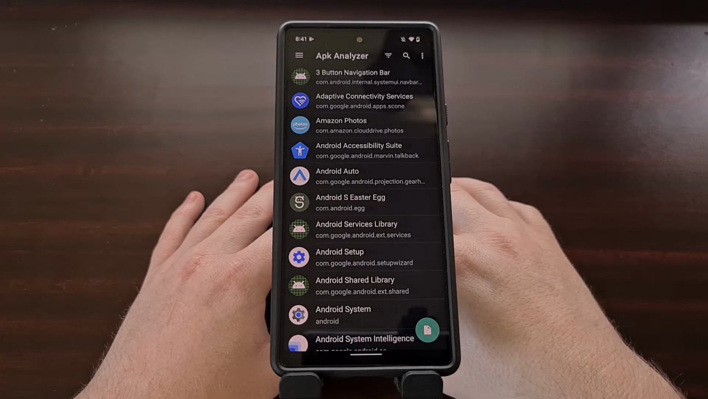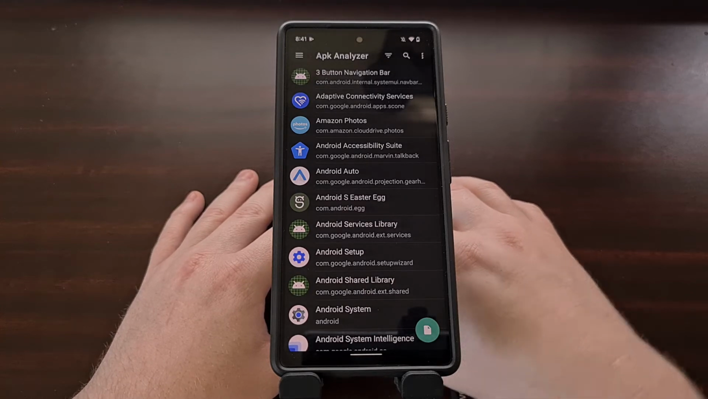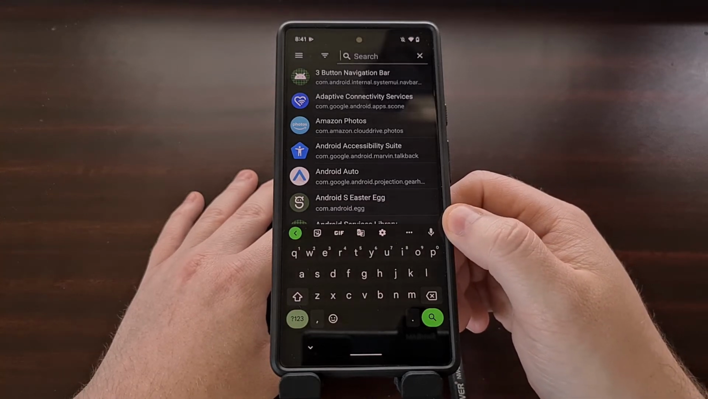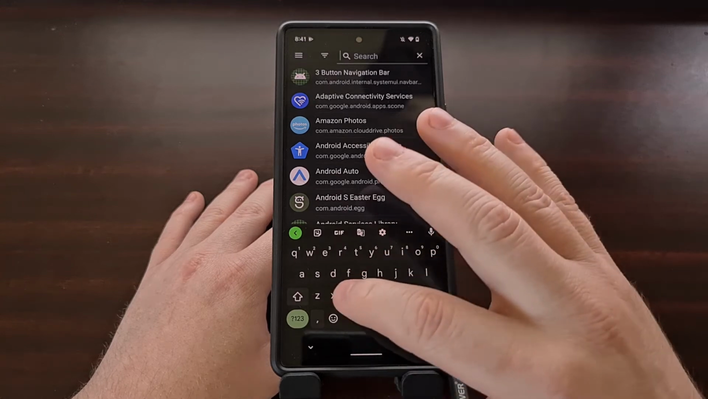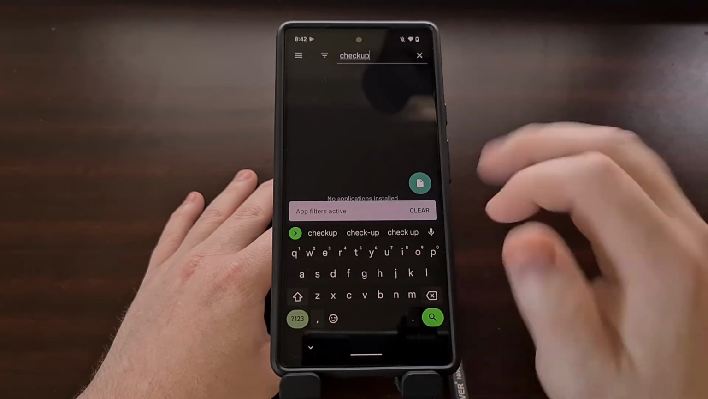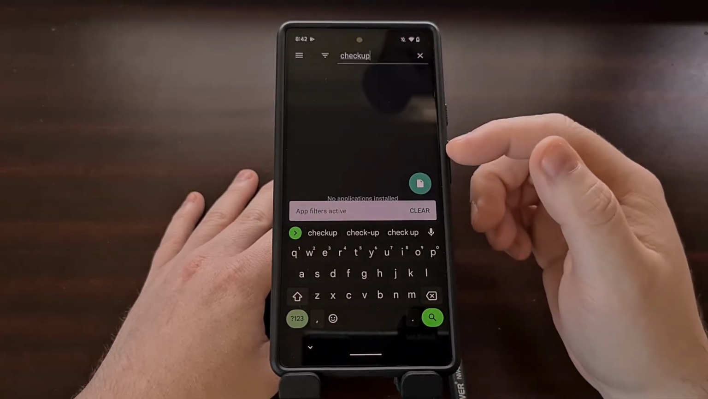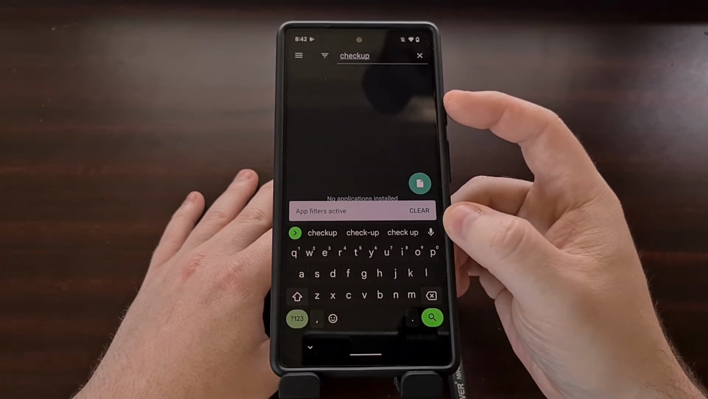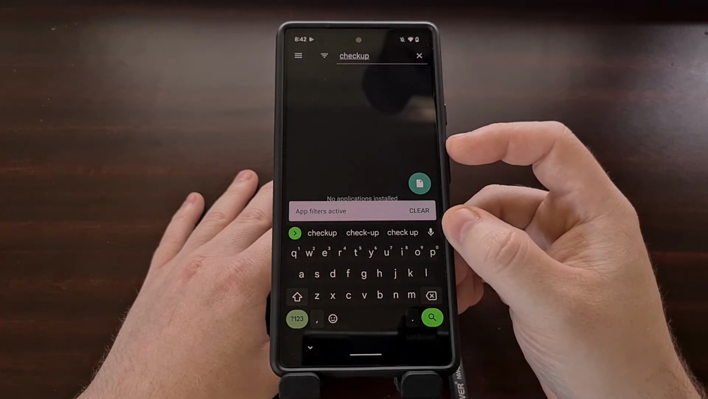So the first one in the list, the Mobile Clinic Device Checkup application, uses the application package name com.telus.checkup. So we could just start searching for the word checkup, since that is included in that package name. And as long as you don't see com.telus.checkup in this list, then you do not have it installed on your device.